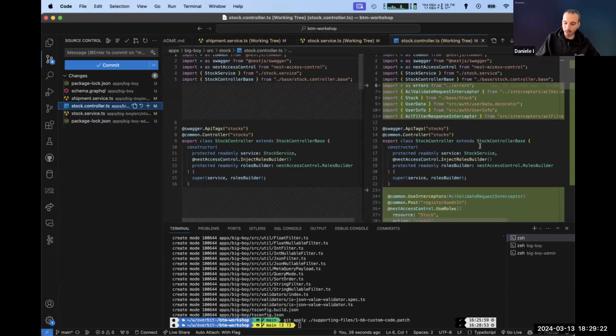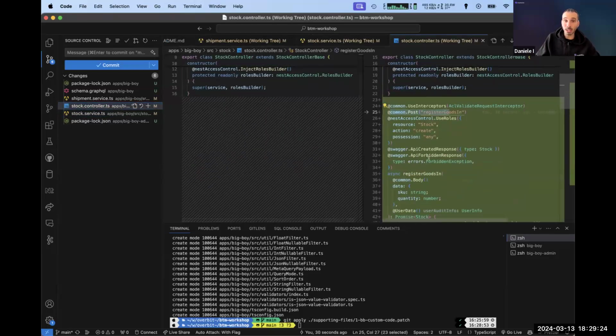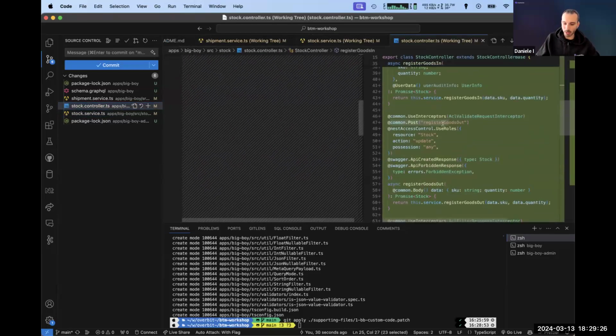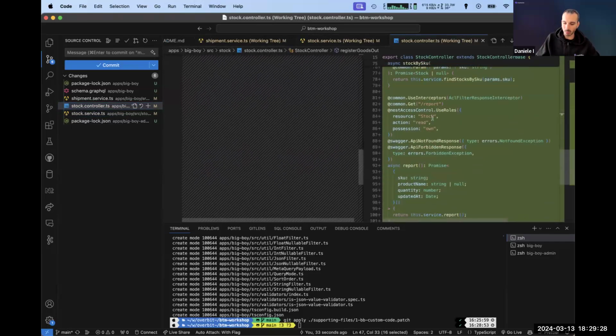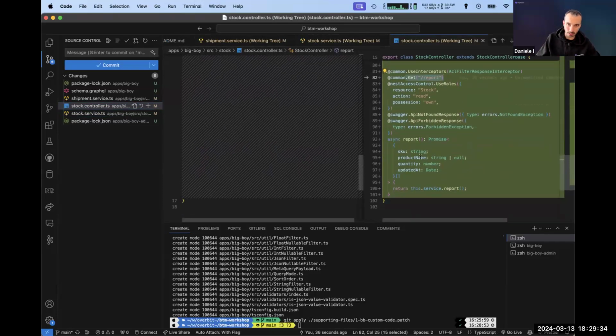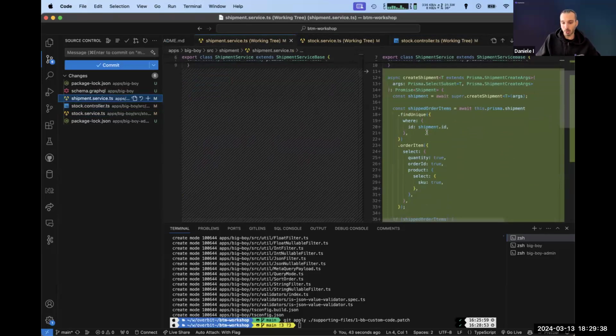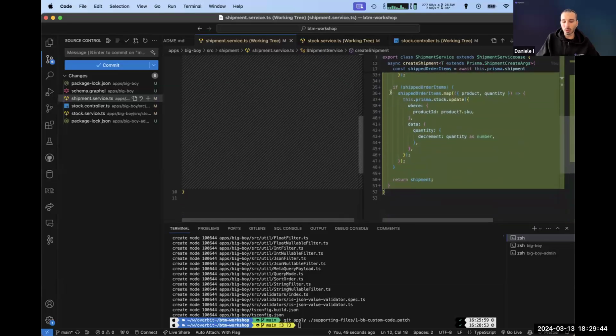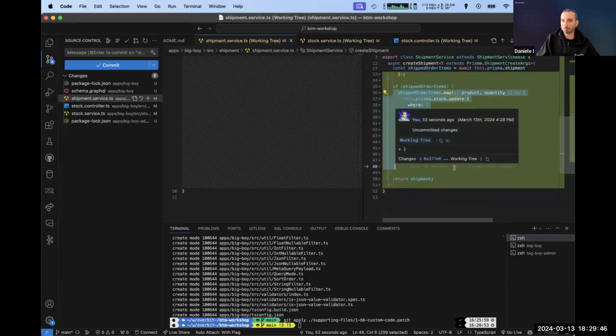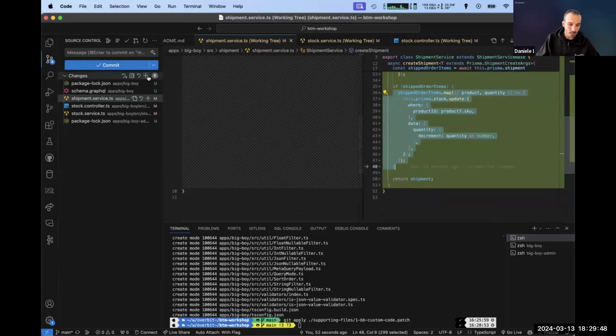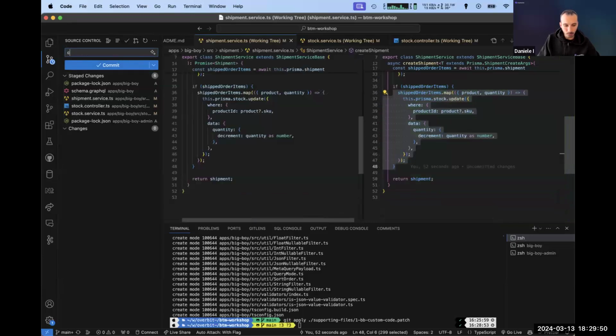A controller that will expose some actions, right? A post endpoint, another post endpoint. And what we really care about is this get report endpoint to get the data that we saw. And then in the shipment is our business logic that we spoke about before, when you have a connection between different things. Every time that you create a shipment, you want to decrease the stock automatically. As easy as that. So let's commit all of that.